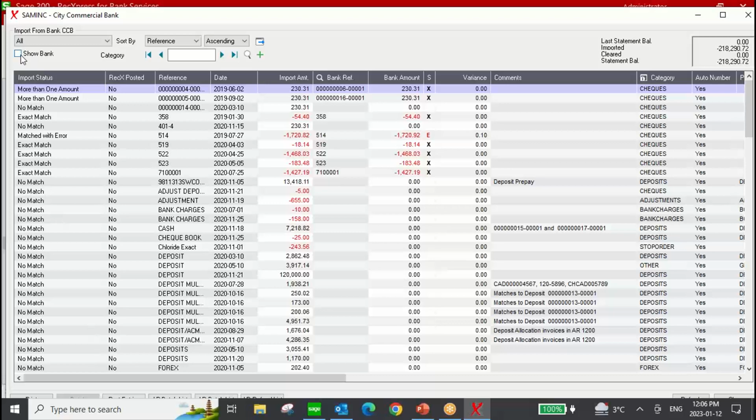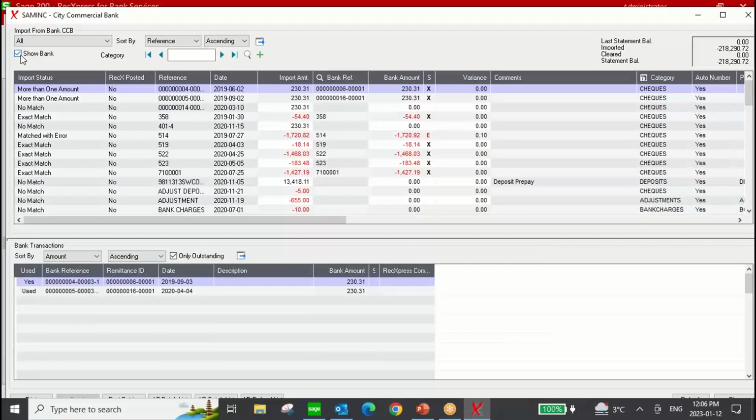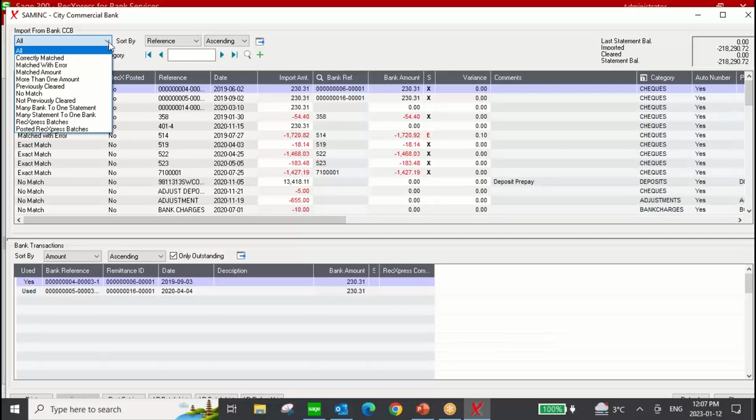But with this show bank, it gives me the ability to split the screen. And at the top, I'm still seeing those entries from the bank statement that I've just imported. But at the bottom, I'm able to see entries in the bank services module. There's a number of different import statuses that can be assigned to the entries.